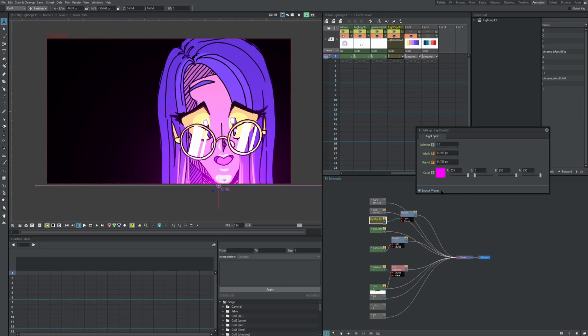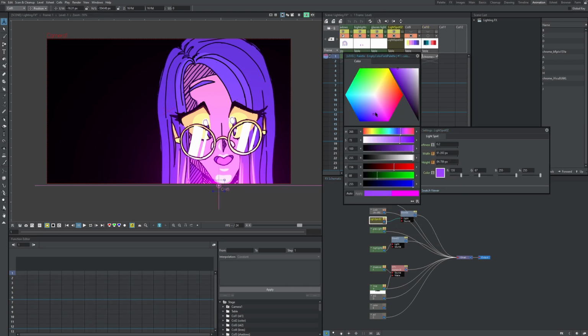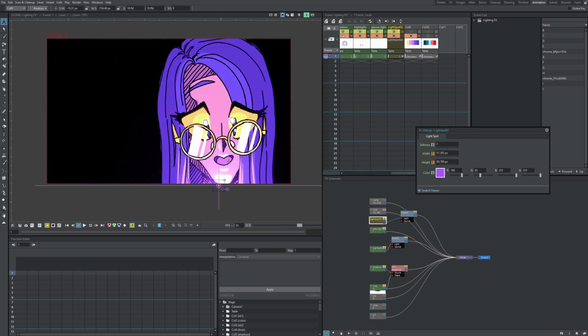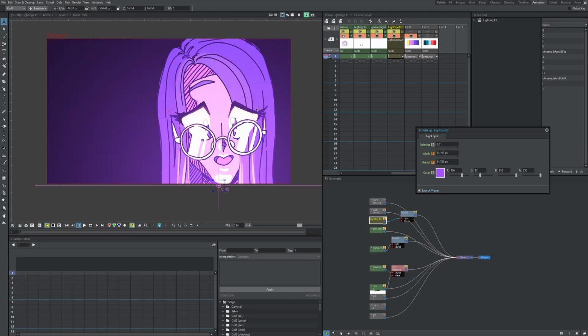So you can click on the light spot and edit the color. Maybe I'll make this like a purplish. Yeah, that looks really good. And then you can also edit the softness. Turning it up will make the light shine in less area. It'll sort of condense it and make the transition more smooth. And turning it down like this will make it cover a lot more area.